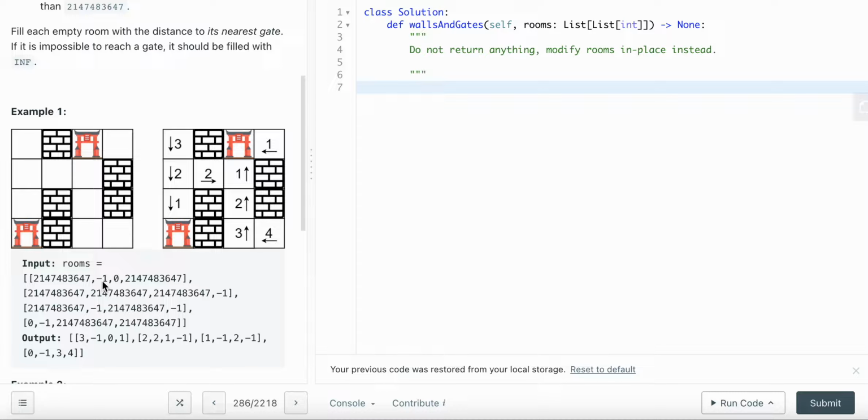Looking at this example here, we can see these rooms all represented by infinity. -1 is the wall and 0 is the gate, right? So it basically wants you to fill the room with the distance to the nearest gate. For example, this first cell: we can go 1, 2, 3 to this gate here, or we can go 1, 2, 3, 4 to reach here. If that is the case, then picking the shortest distance, this number should definitely be 3, right? Because this distance is shorter.